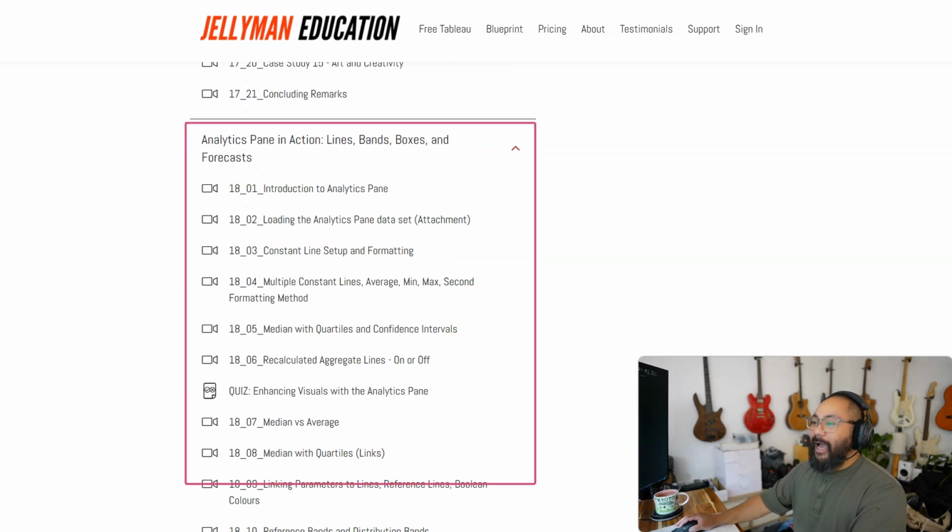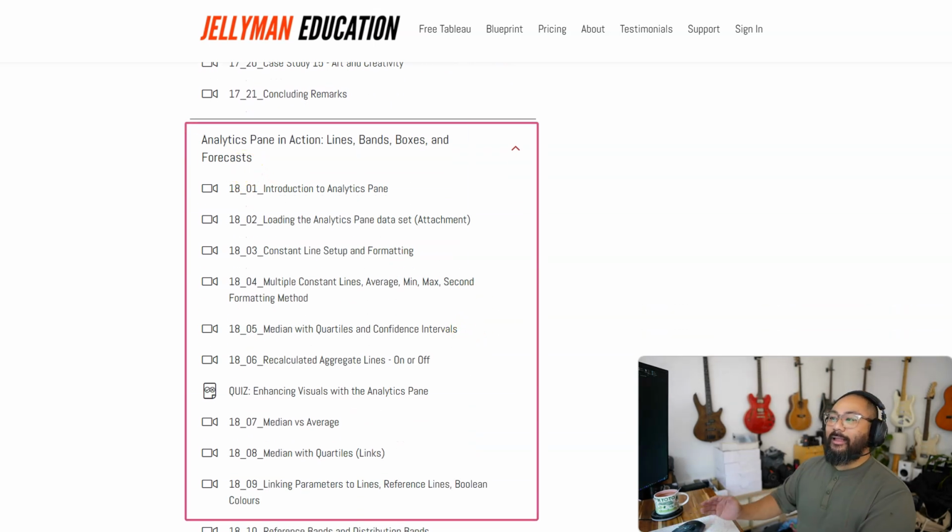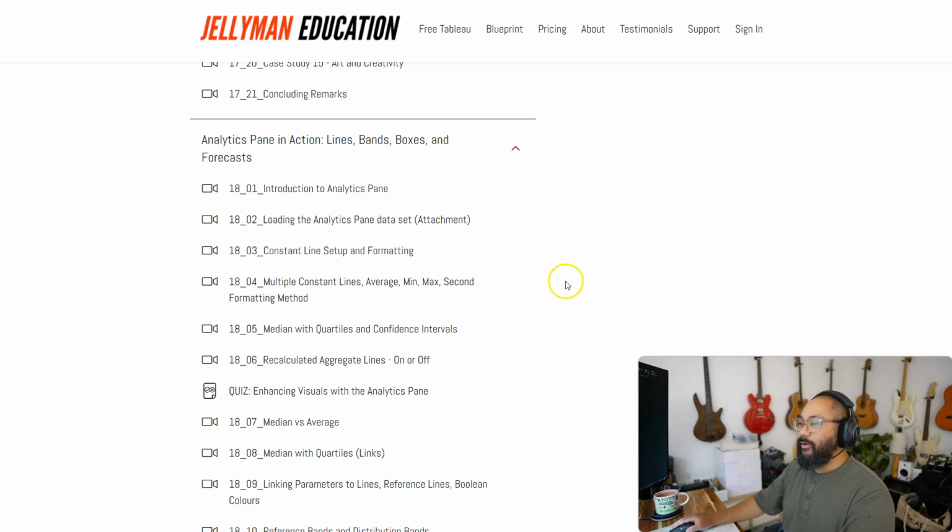Then we're going to get into the analytics pane. This is things like creating reference lines, constant lines, creating quartiles, adding average or median lines, all of that. And this adds another dimension to your visualization because, for example, you have a number and you're going, well, I want it to reach this target. Okay, so you can create those kinds of reference lines.